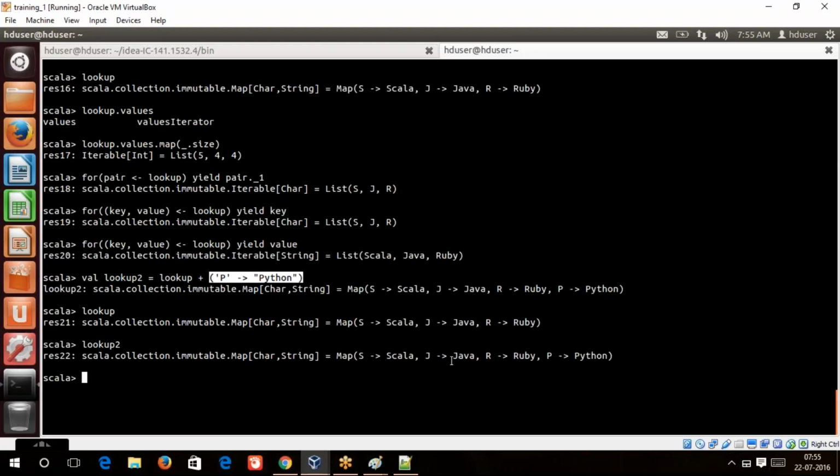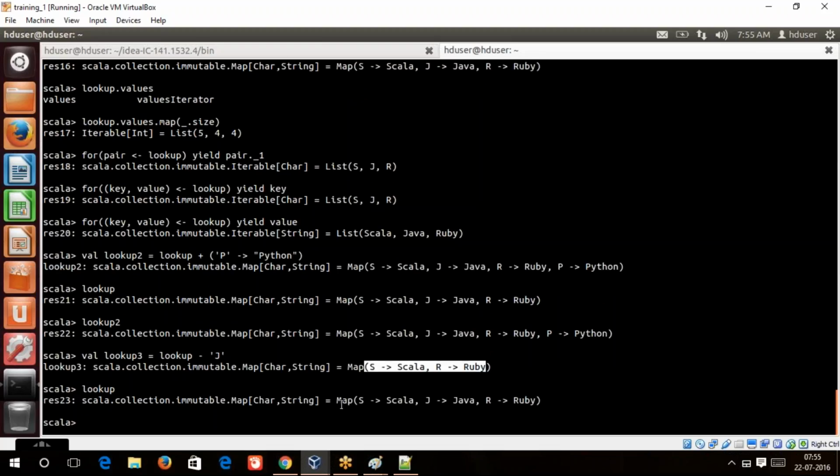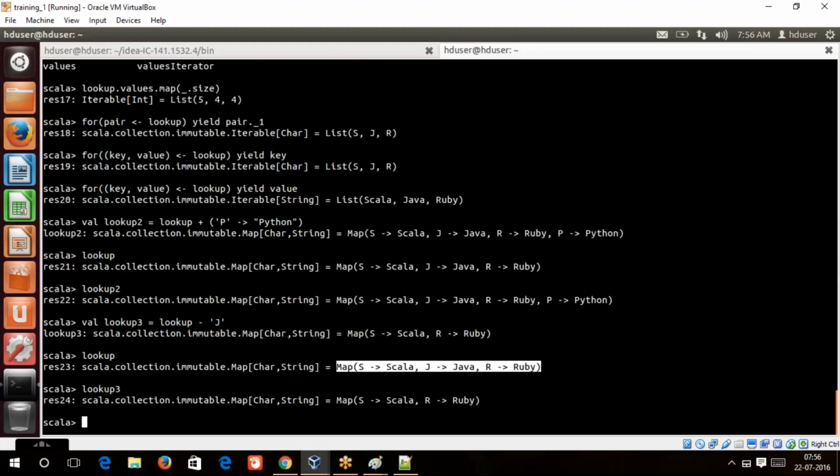Similarly, if you want to remove something, I will say val lookup3 is equal to lookup minus. There is a minus. Just specify the key that you want to remove. I will specify J here. The J key value will be removed, this J and Java will be removed. We are only left with S and R. Again, the actual lookup will not be modified. It still remains the same because it is immutable. Only lookup3, if you see, has been modified.